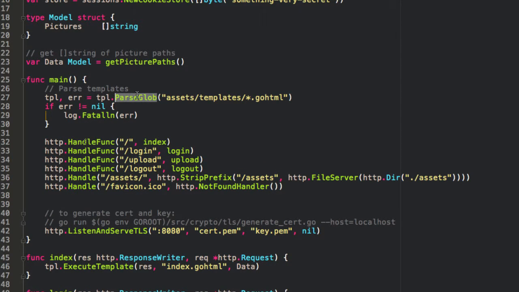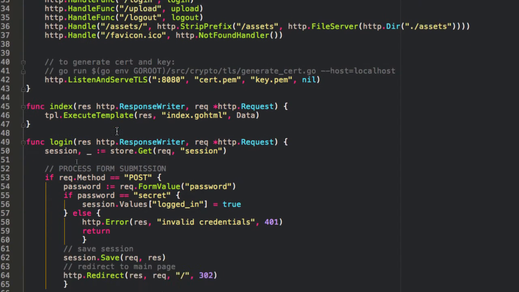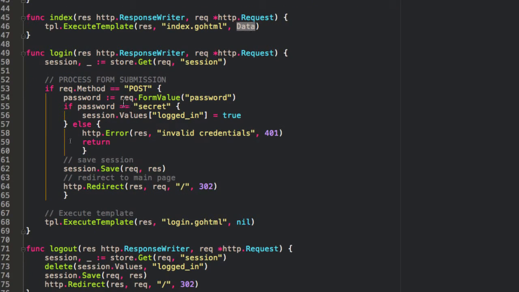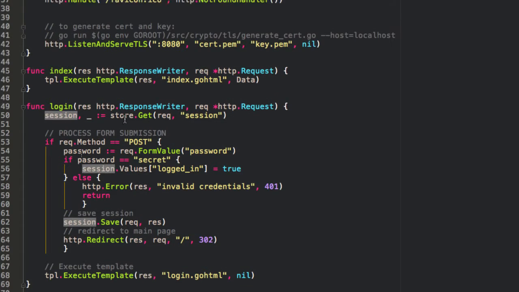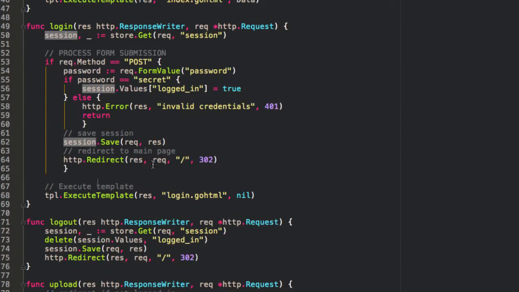Then I parse all the templates, and I have all my routes and listen and serve, and then execute the template, pass in the data right there, right? And then you could log in, and if you put in the password secret, it turns session.values logged in to true. And session.values is the cookie, and the cookie's coming from Gorilla Sessions, and so that all is cool.